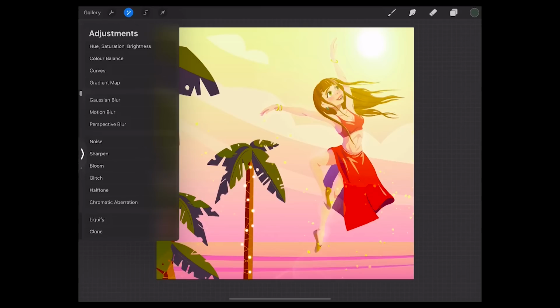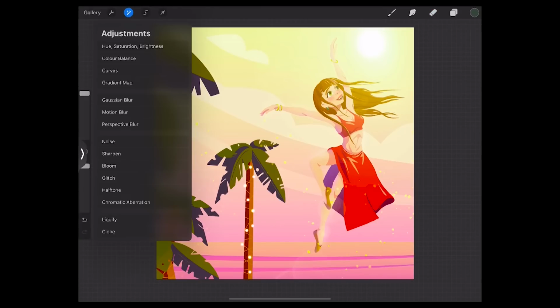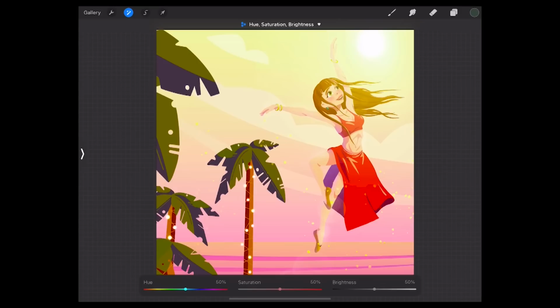We see them as 4 groups. The first one is about color and tone, the next one is about blur, the next one is about some effects, and the last one is pretty much effects as well, but we will take a look at all of them. So the first one is about color, and let's choose hue, saturation and brightness. And you see here that we can totally change the color of our illustration. We can choose more or less saturation, as well as brightness.